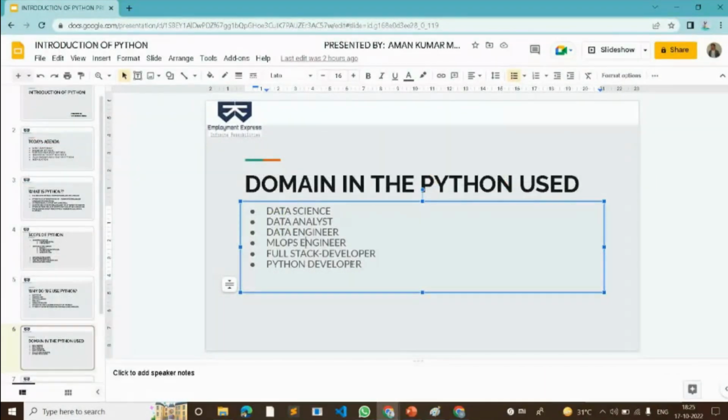And the last one, full stack developer. In this part you have to use web development, one stack. By these, you become a full stack developer. And the last one is the Python developer. In this domain, you are creating a web application or application in which you are going to develop your future.